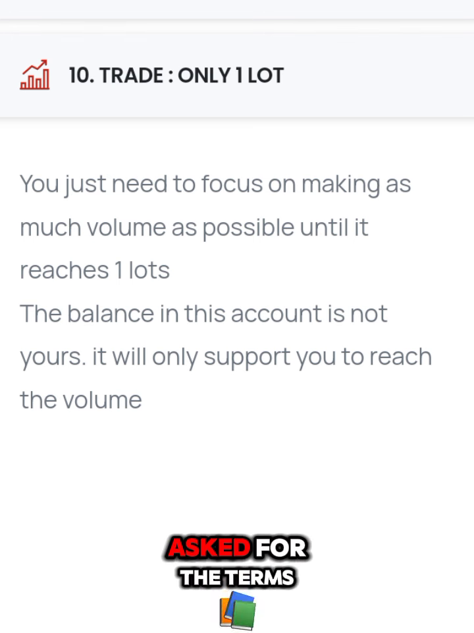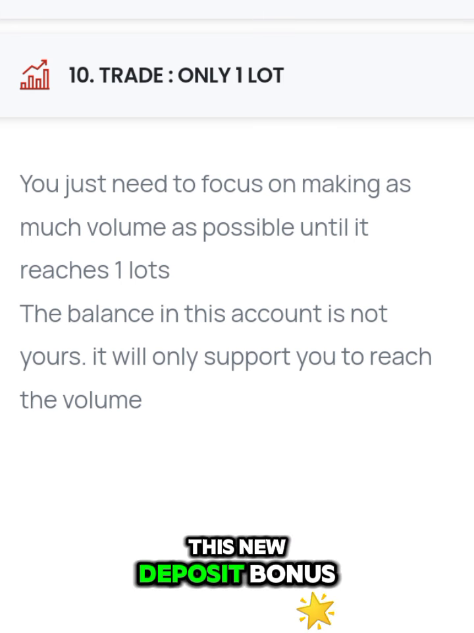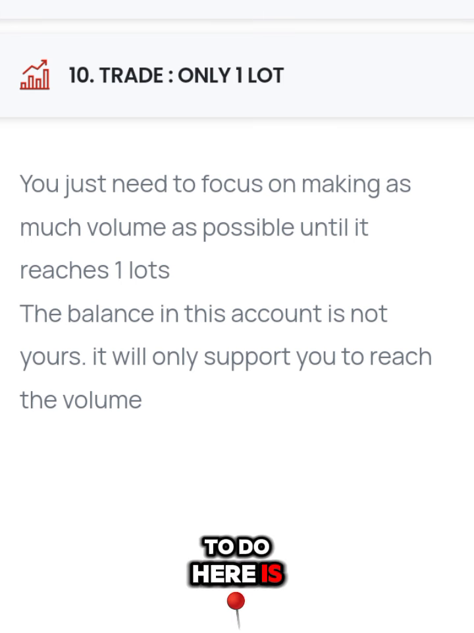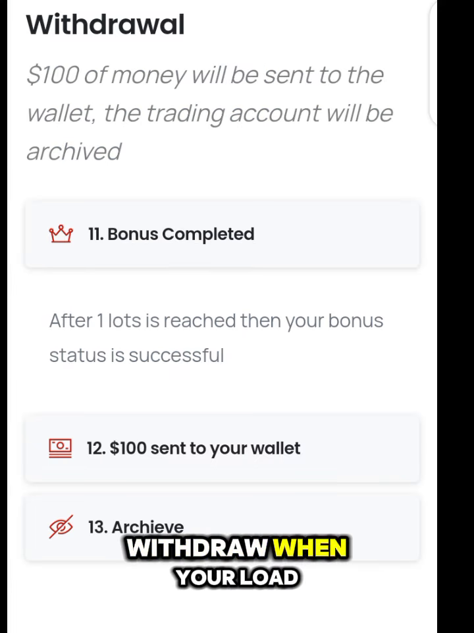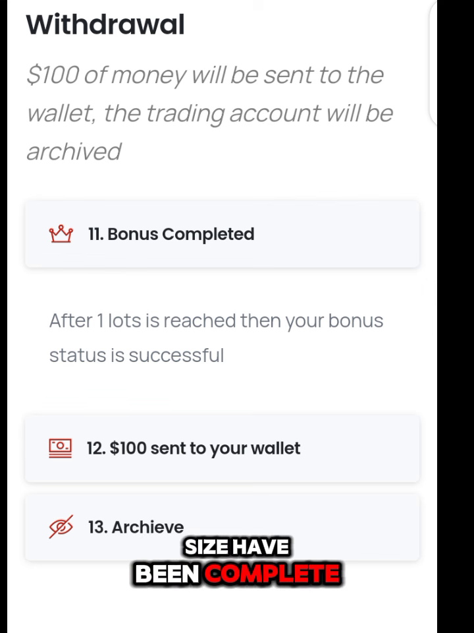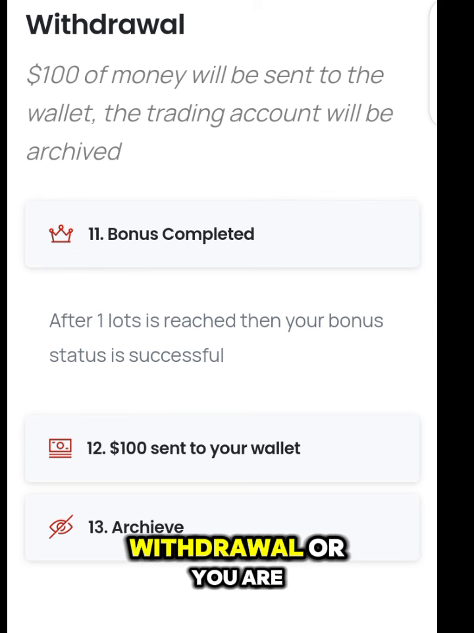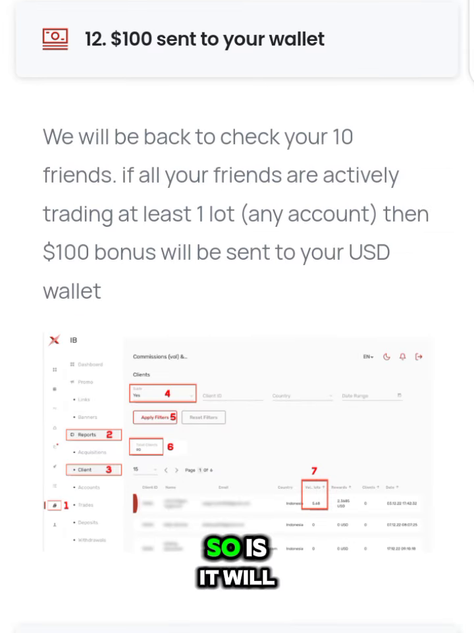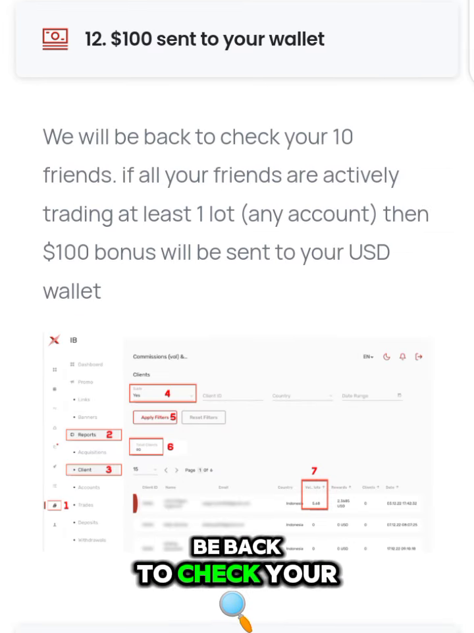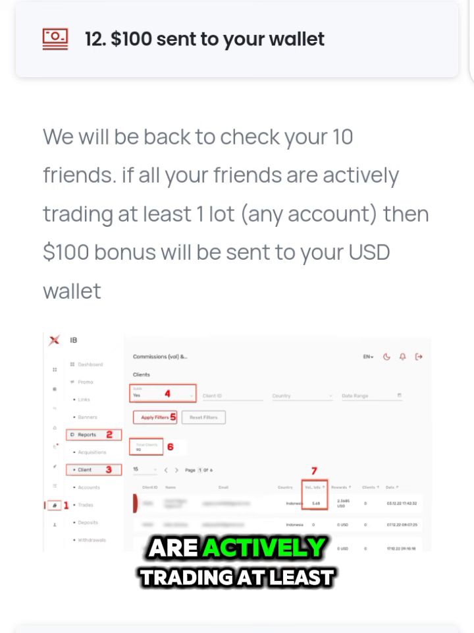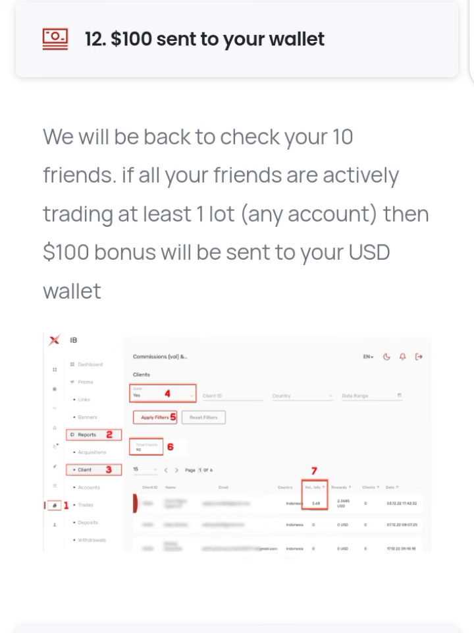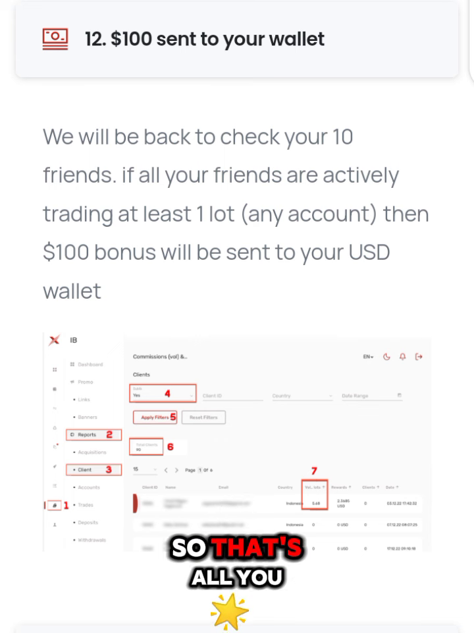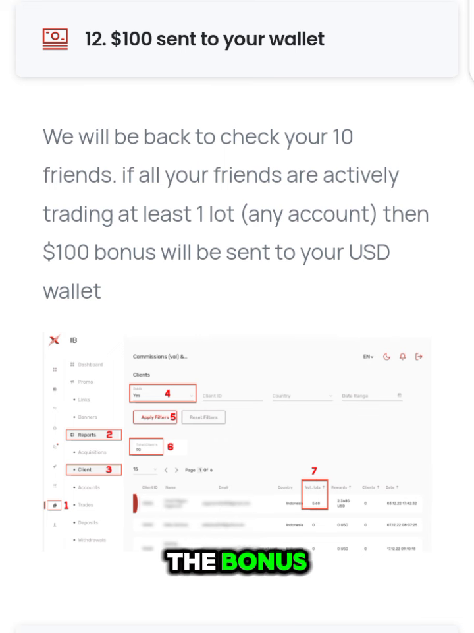And as for the terms and conditions attached to this no deposit bonus, you have only one lot size to trade. For you to be able to withdraw, when your lot size has been completed, you are eligible for withdrawal. All you just have to do is ensure that your friends are trading. We will be back to check if all your 10 friends are actively trading at least one lot. So that's all you need to know about the bonus.